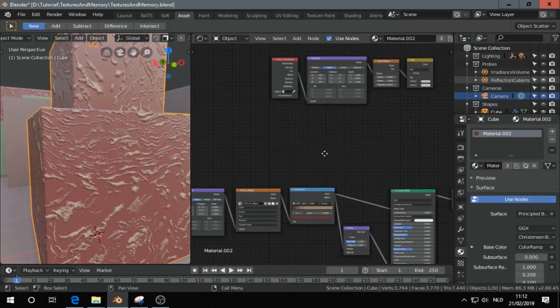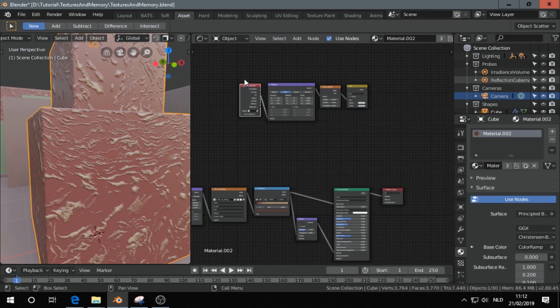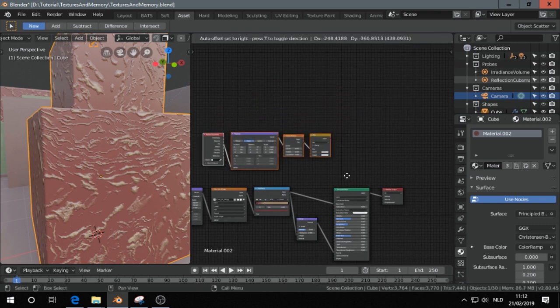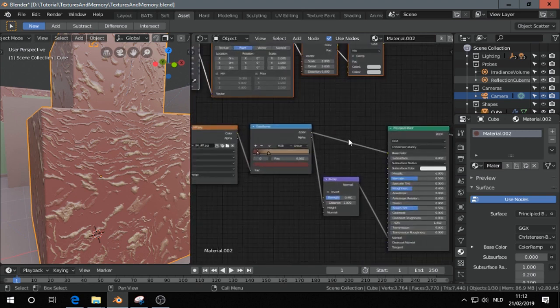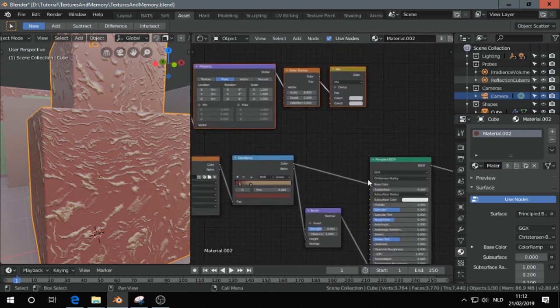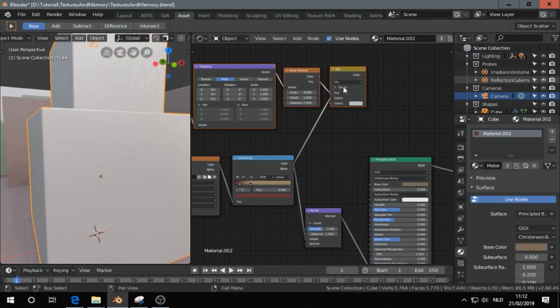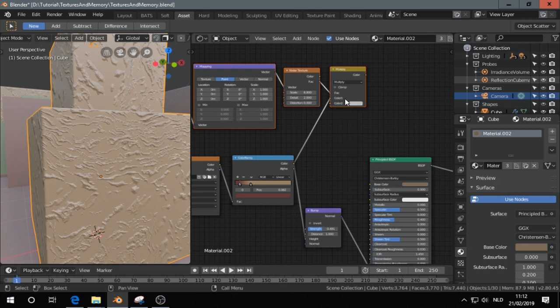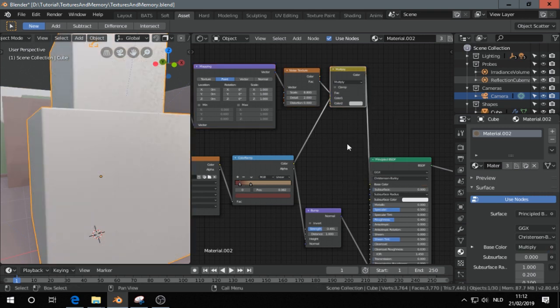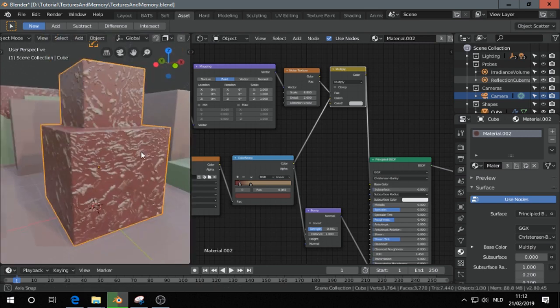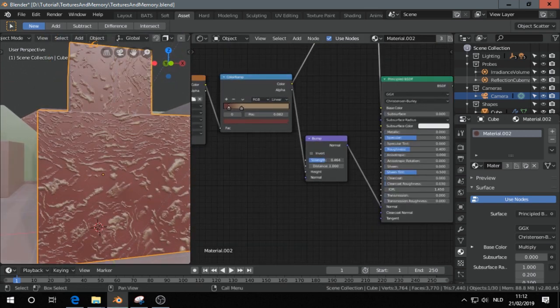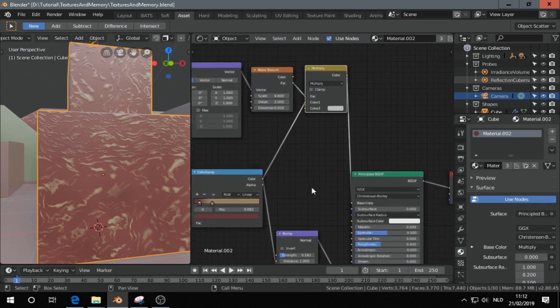Then I add some here, this group, so we can add some variation to the albedo. We plug this in here, put it in multiply. Bumps a bit too strong. If you turn this value down, you can add here some variation to the albedo.